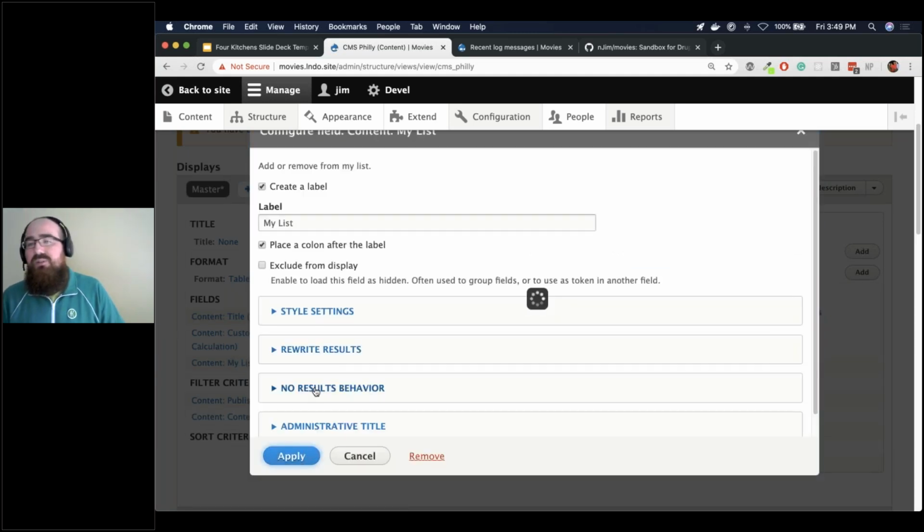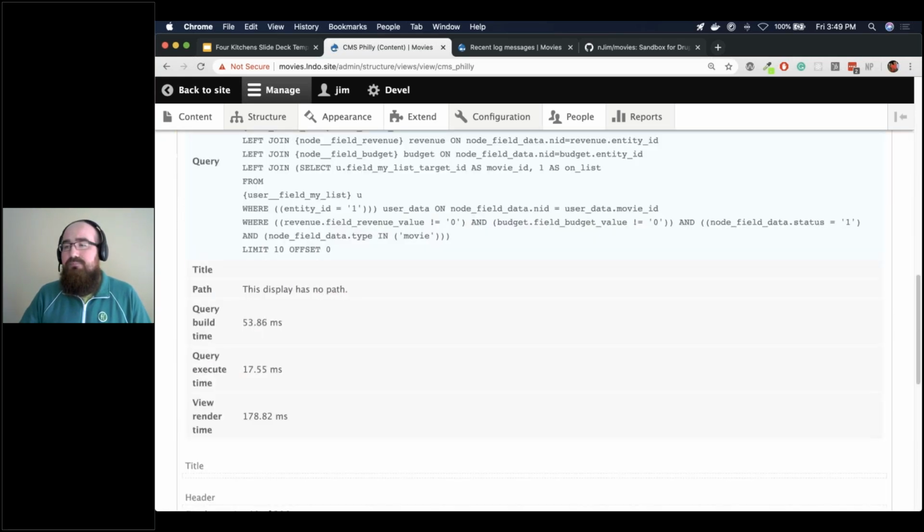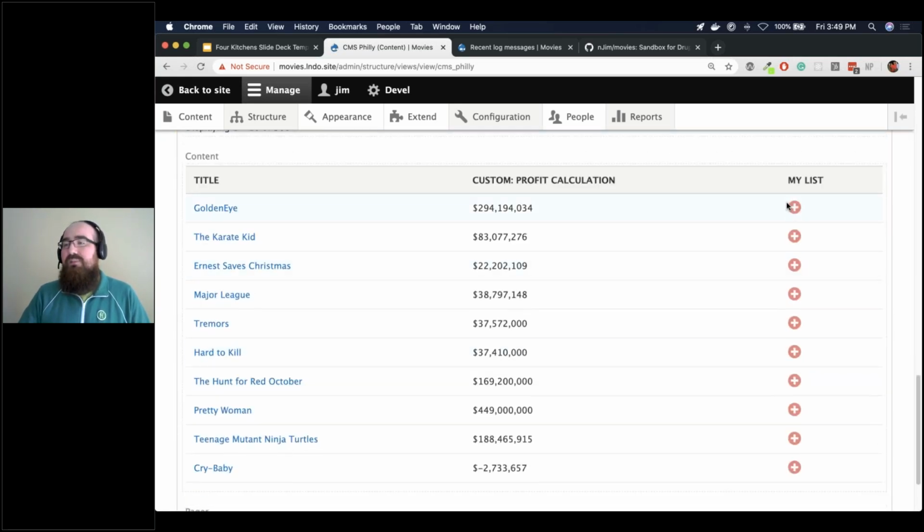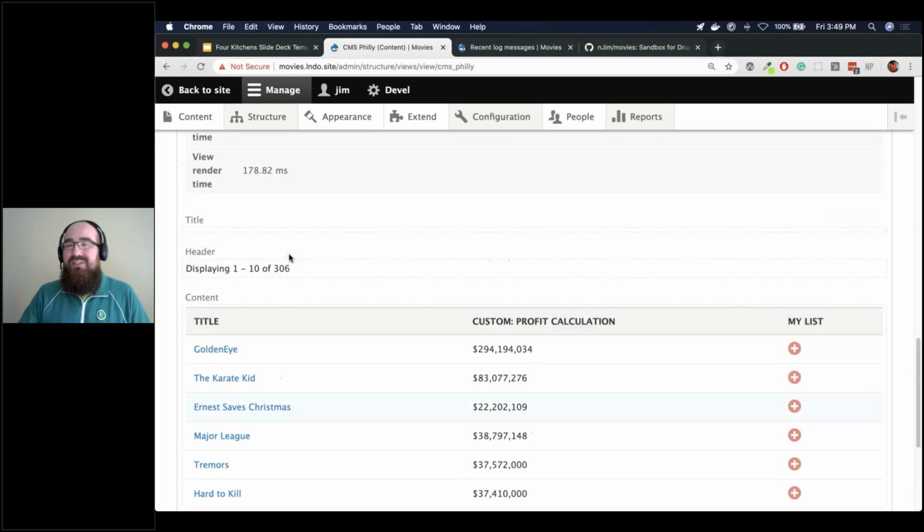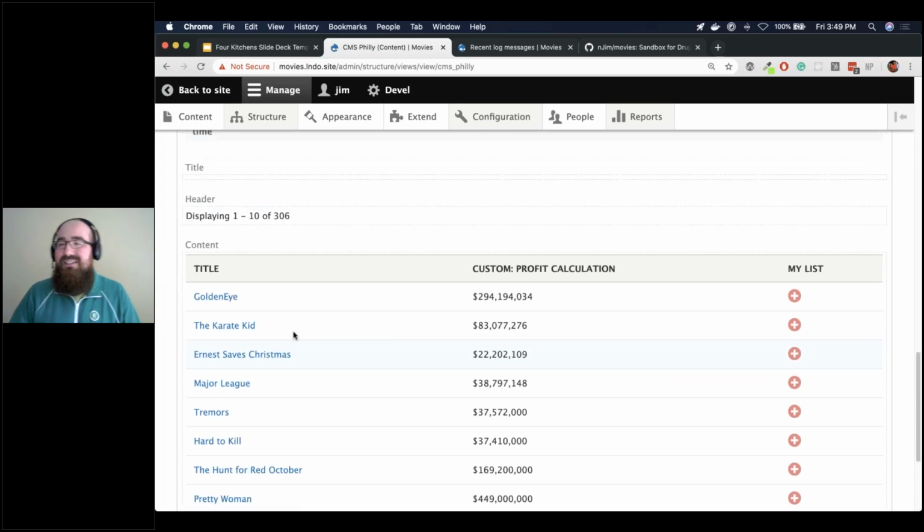What's nice about this example too is I am loading some external styles. I've created a little plus sign. I'm using Font Awesome. So this user doesn't have anything on their list. Actually, they do, but I think I have to sort by newest or something like that to see any of them. And it's just not worth the time to look at.